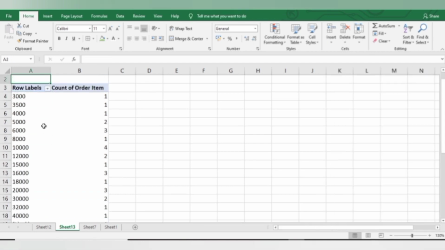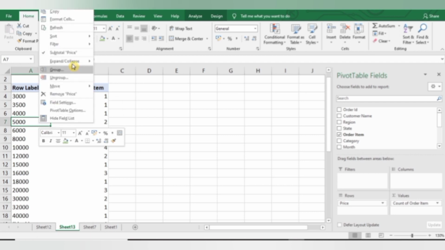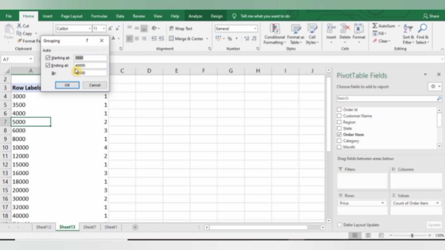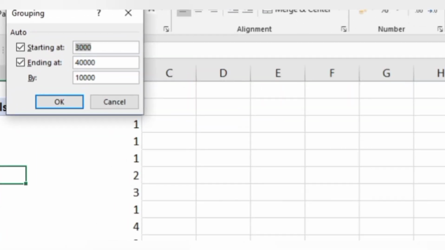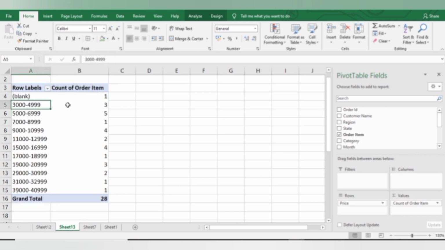So if you want to group your numbers, then again right click of mouse and then from here select group, and here starting is rupees 3000 and ending is rupees 40,000 and by. And if I type 2000 in by and then press OK, it has grouped my prices like 3000 to 5000, 5000 to 7000, 7000 to 9000. So every amount has a gap of rupees 2000.